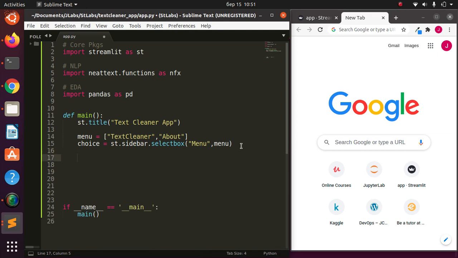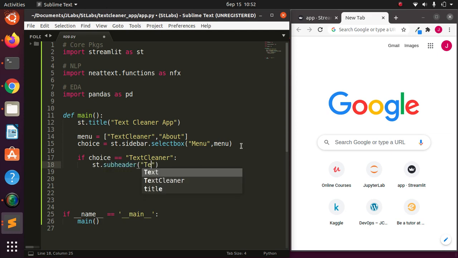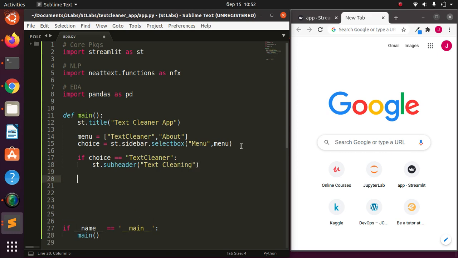That is all. So let's do our simple sections of the app. The first section of the app is going to be my first choice. If the choice is Text Cleaner, you can even call it Home if you want, right? Then this is going to be our subheader, because that's my text cleaner app, my text cleaner section, right? Perfect. Then else, st.subheader for the About. Perfect. That is all. Everything I'll be doing will be going here. So let's start with the first option.